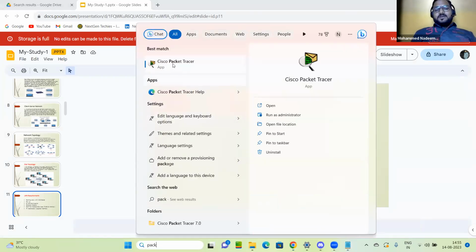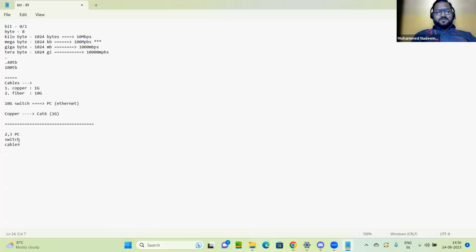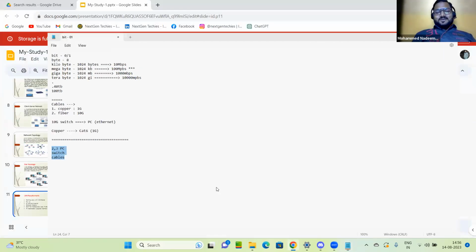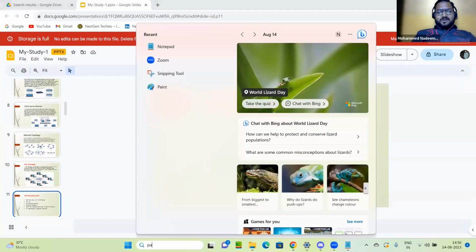This is called Cisco Packet Tracer. Throughout this course we will use this software. It is a simulation, and the look and feel is similar to real time. It is used for practice purposes. Otherwise, if you are rich, then please purchase the real equipment and practice. I'm not rich, so I'm going to use Packet Tracer.